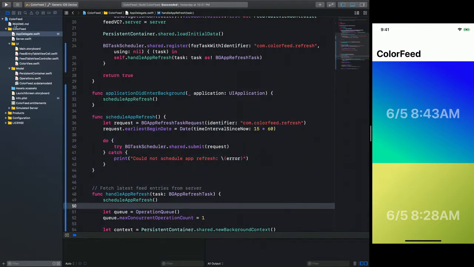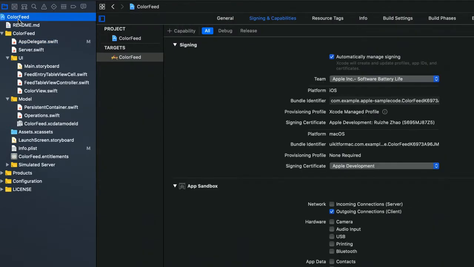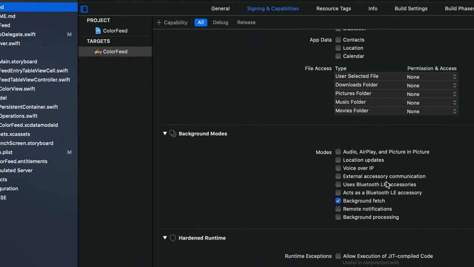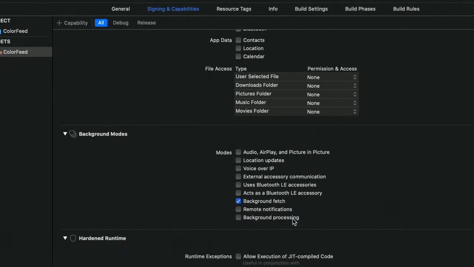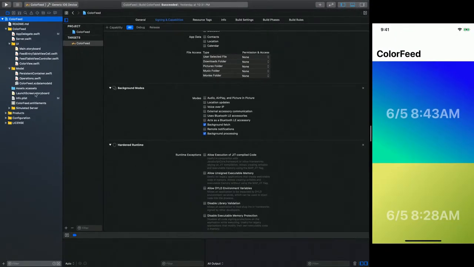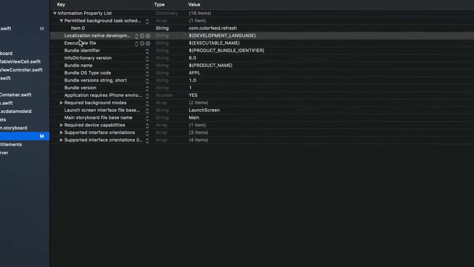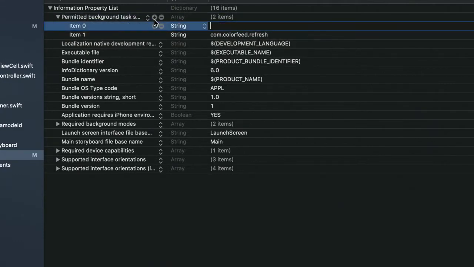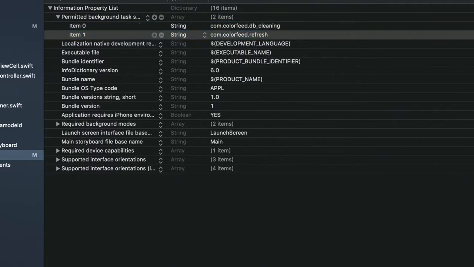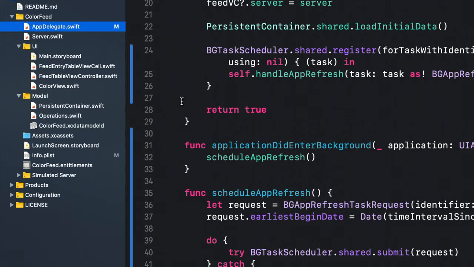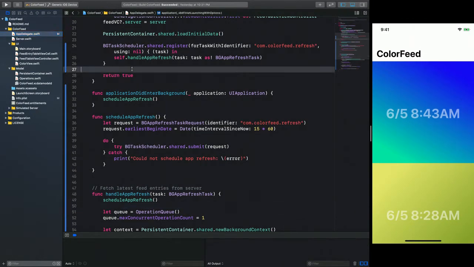Just like before, I'm going to head into my project settings, the Signing and Capabilities tab, and this time, in background modes, I'm going to make sure to check the background processing checkbox. I'll go into my info plist and hit the plus sign to add a new identifier. This one I'll call com.colorfeed.dbcleaning. And hit save. Then, just like before, I'll go into my app delegate and call register again.